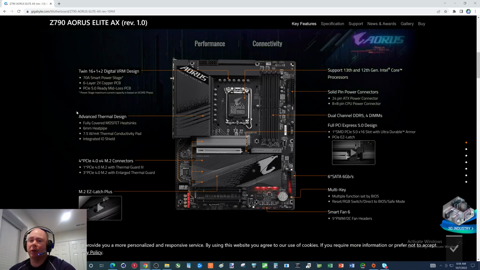Now, as you would expect from a premium brand like Gigabyte, you should be able to do some pretty decent overclocking with this. It does have a twin 16 plus 1 plus 2 digital VRM design, 70 amp smart power stage, and two 1x8, so you should be able to push overclocks on this quite a bit better than some of the other motherboards that are out there.